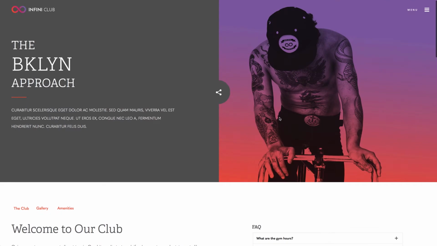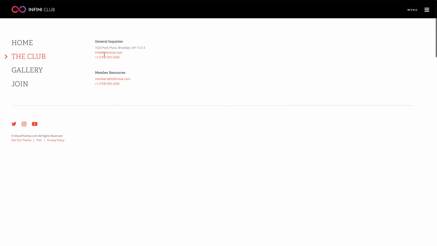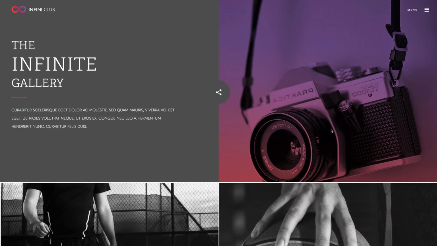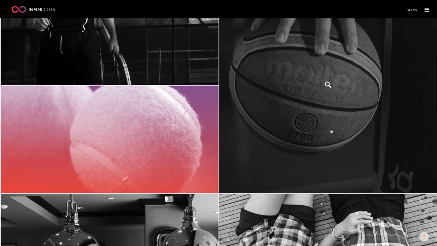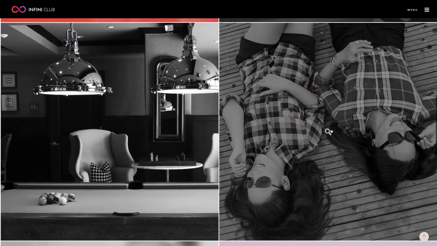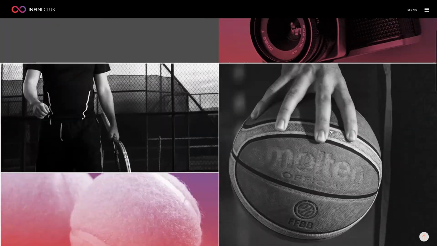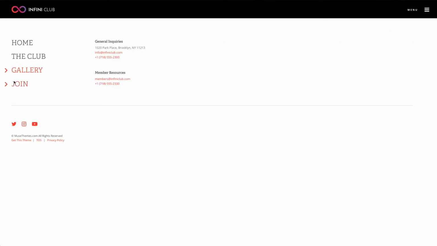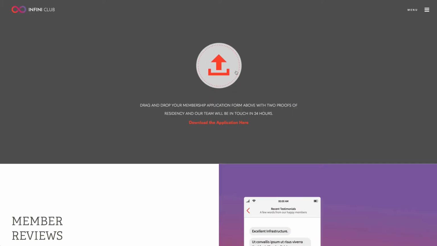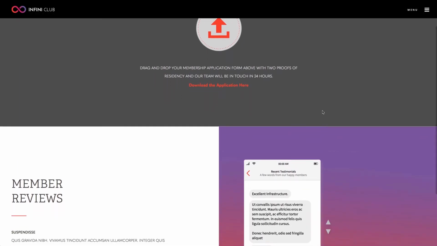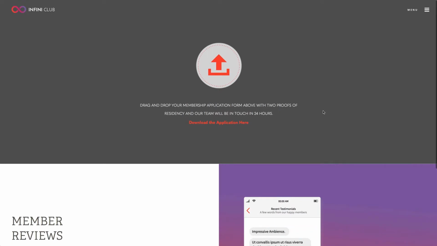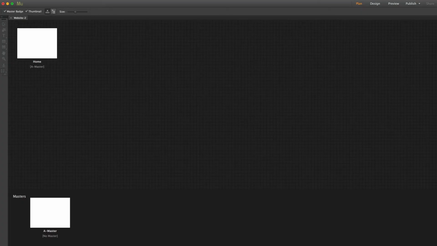Over on our gallery page, we have a slick usage of our Gallery Connect, giving us a really stylish and fully responsive layout of imagery. And over here on our Join page, we have our Drop Zone widget included, used here for application submissions, but of course can be used in any fashion desired. It's a really cool and unique little theme, so let's jump into Muse and we'll take a look at our setup process and various features from within.